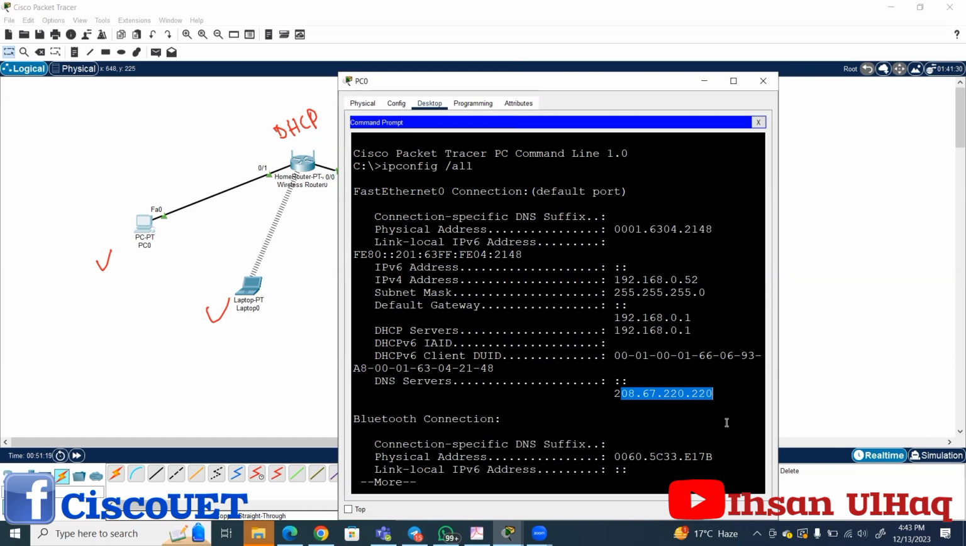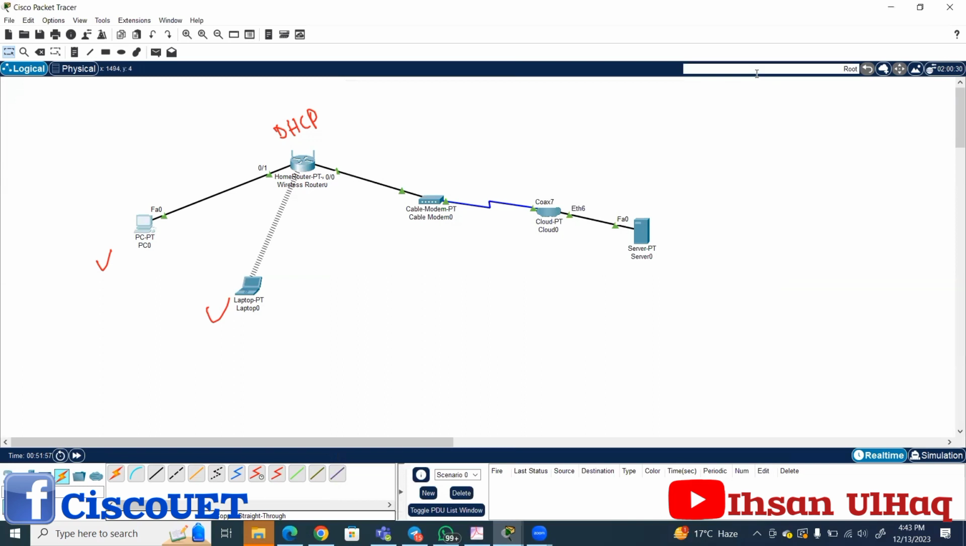Clear? Clear, gentlemen? And from where is this PC getting all of this information which I showed you here, like the DNS, the gateway, the DHCP, the subnet, the IP? From where is this machine, this PC0, getting it? From the router, which is acting as a DHCP server. Clear? Okay. So, gentlemen, this part is okay.